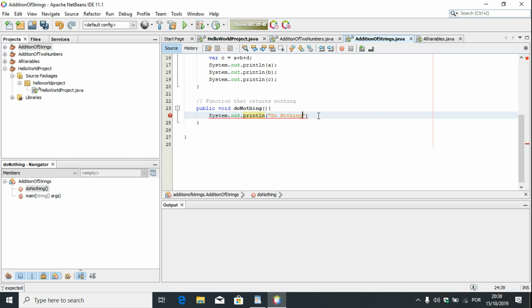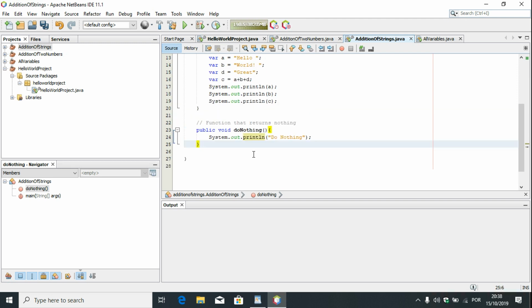Okay, this is it, and then the end. Okay, that's fine. Okay, we have defined one function. Now the function that returns a number, we will define one function that returns a number.